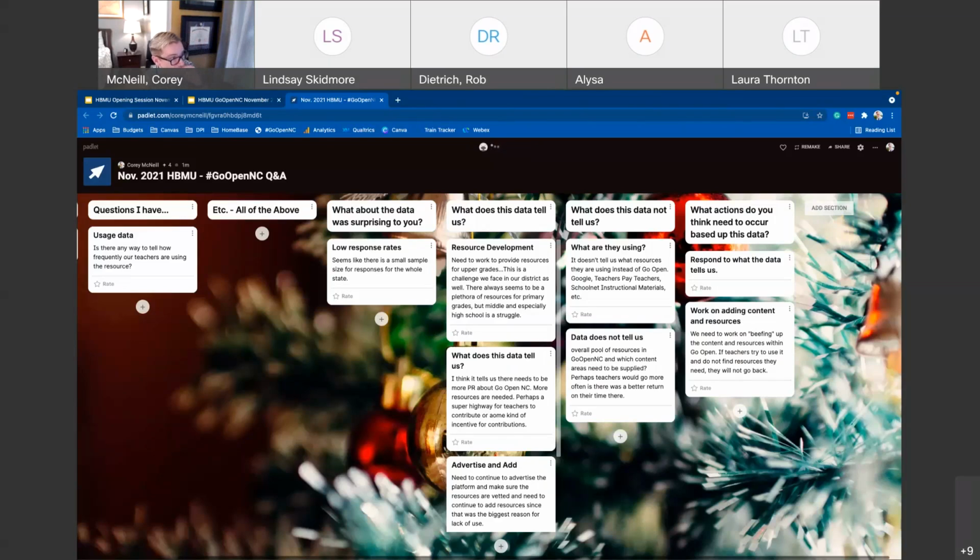Resource development, absolutely. I do think that the data tells us that we need to focus on secondary resources, and we know that teachers at the secondary level have resources. It's just making sure that they know about it and have the willingness to share those resources with their colleagues across the state.